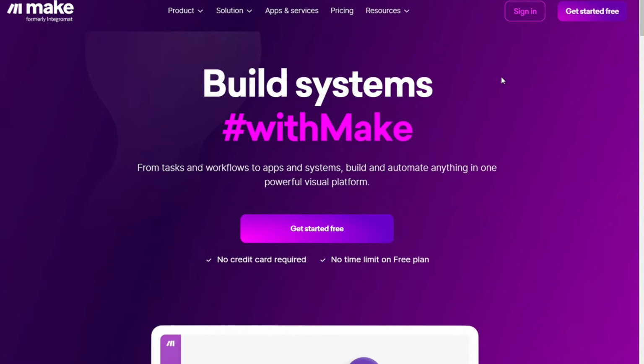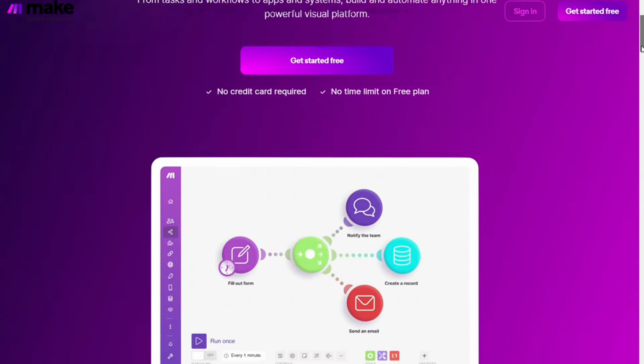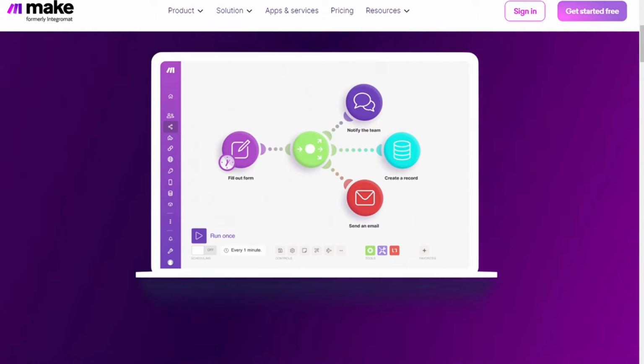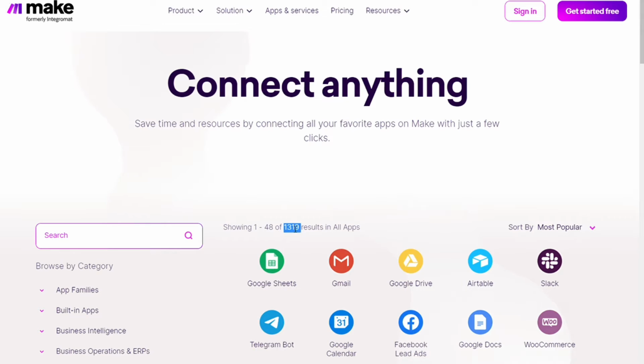Make is a powerful integration platform that would allow you to connect different apps without having to write a single line of code. Make integrates with over 1000 apps and services. Two of those apps are Figma and Slack, and you also get free accounts that you can test out by yourself. Okay, so to connect Figma with Slack, just follow the steps.